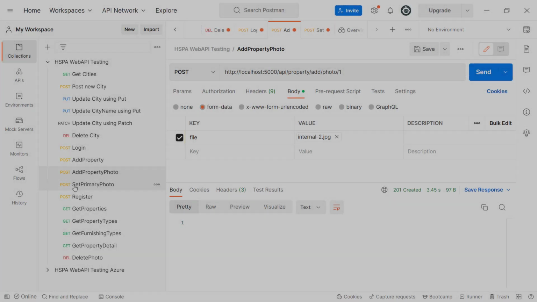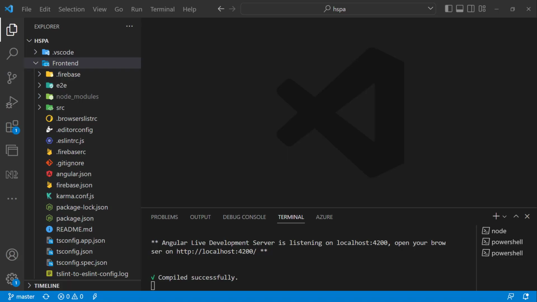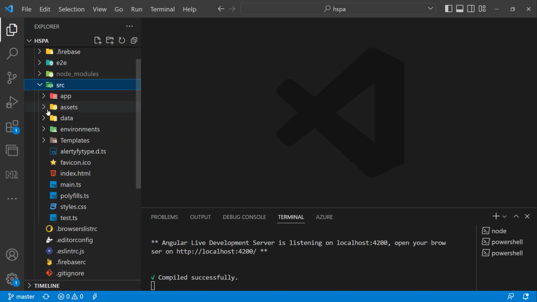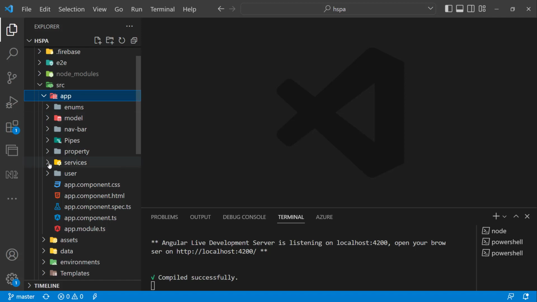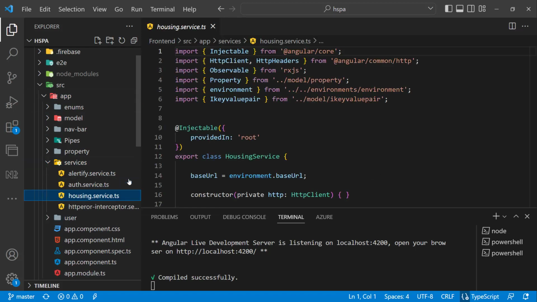So we already have created this API endpoint to set the primary photo of a property. In order to consume this API endpoint in our Angular app, we need to create a new method in our service, and we will use that method in our component to call this endpoint on clicking the main button. Let's go to our services folder where we have created different services. We will add this new method to set the primary photo here in the housing.service.